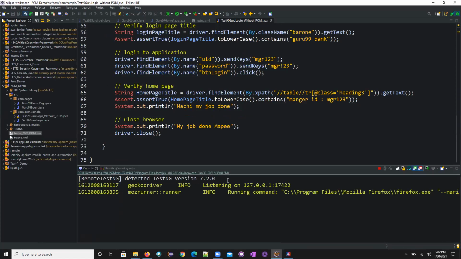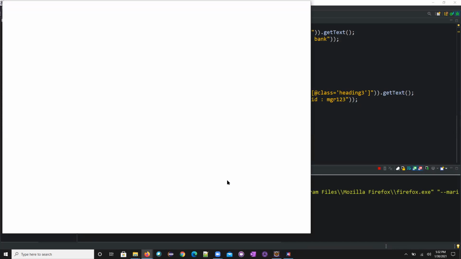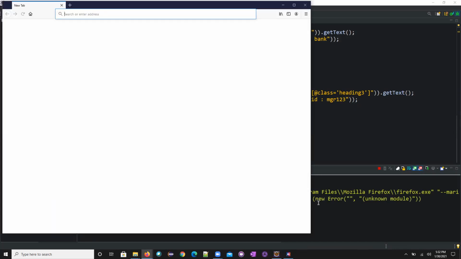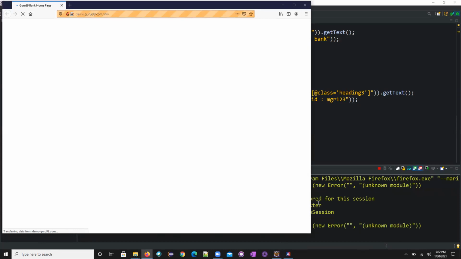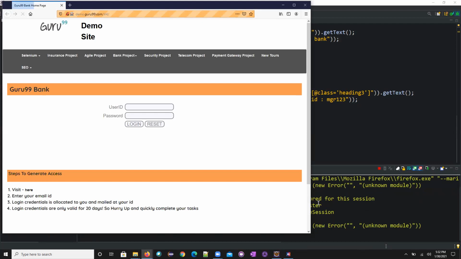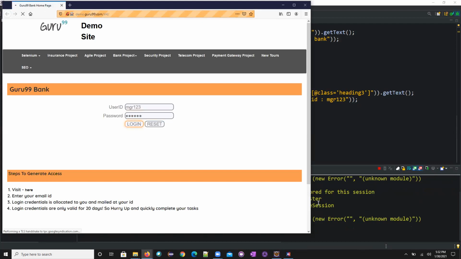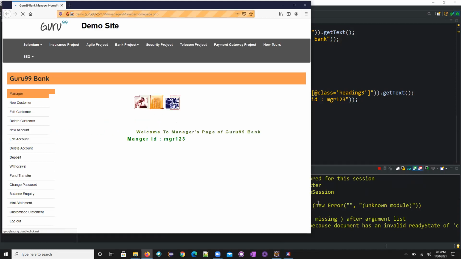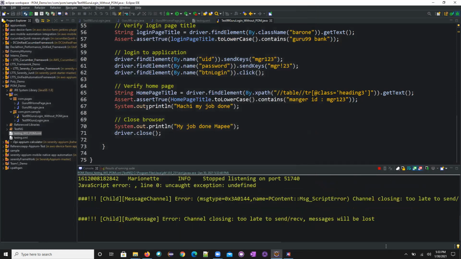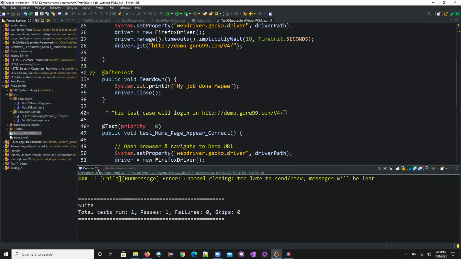This is the 7.2 version, the latest version. It opened the browser and navigated to the URL. It was waiting for that page to open. Once loaded, it entered the username and password, clicked the login button, went to the demo site, and verified it, then closed. See, now this is working for me.